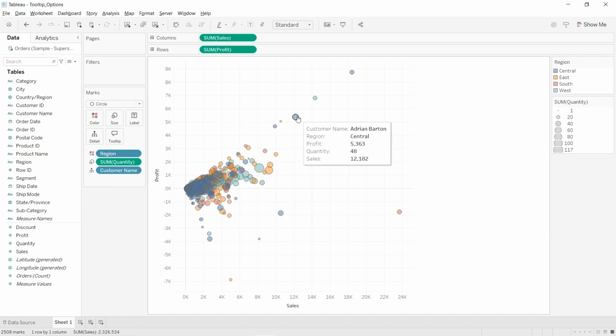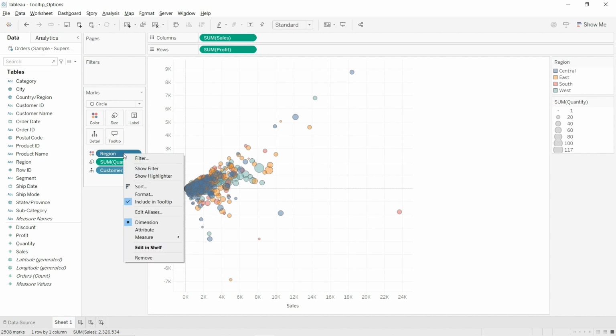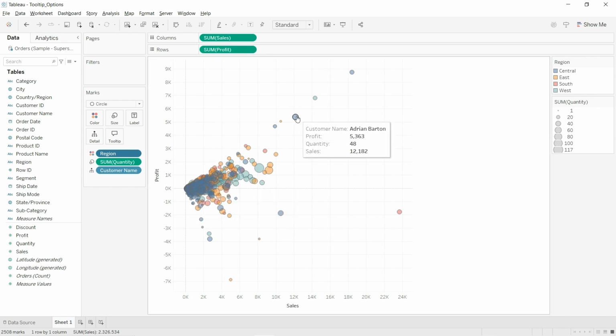Let us hover over a mark in the view. In the tooltip pop-up, we see that the region is present. Let us right click the Region on marks card and uncheck the Include in Tooltip option. Let us again hover over the same mark. We see that the region is also not present.